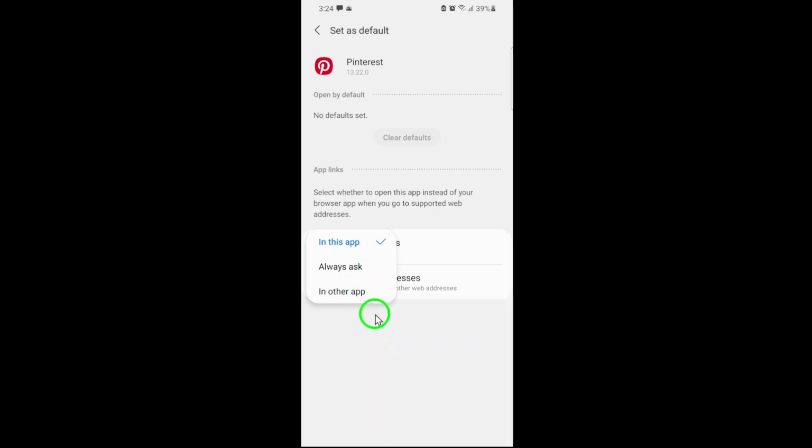That's it. You've now set up Pinterest to open links automatically on your Android device. From now on, whenever you tap a Pinterest link, whether it's from a message, an email, or your browser, it will take you straight to the Pinterest app, making your experience faster and more convenient. If you ever want to change this setting, just follow these same steps and toggle the option off.